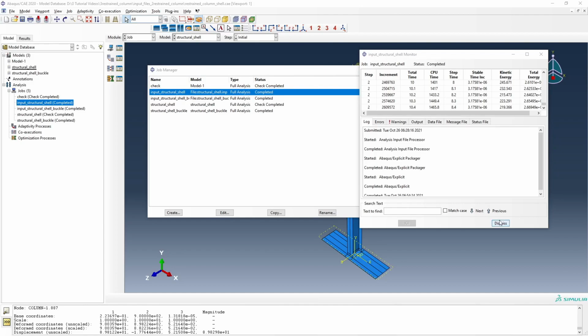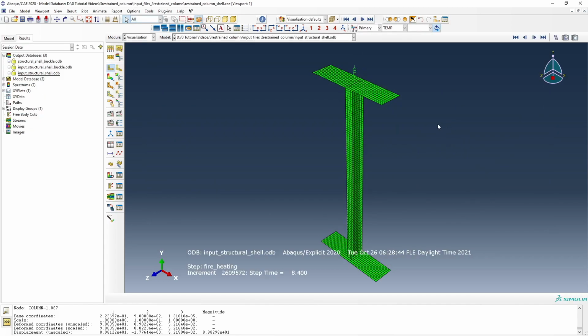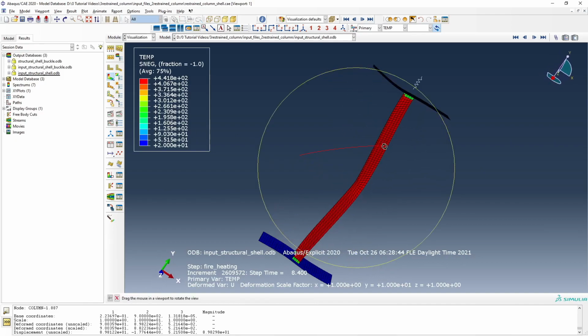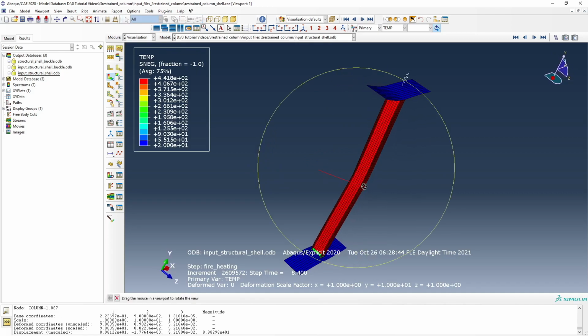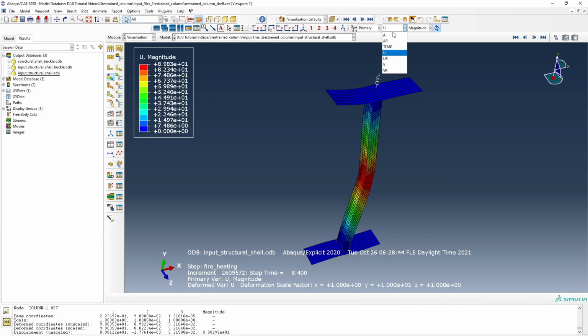Now we have finished the other simulation, where we requested the temperature data as output, and then we can go to the results. Now we go to the result, and we have these deformations, and here we have the temperatures showing, and also this deformation. So now we have limited our output to certain variables.